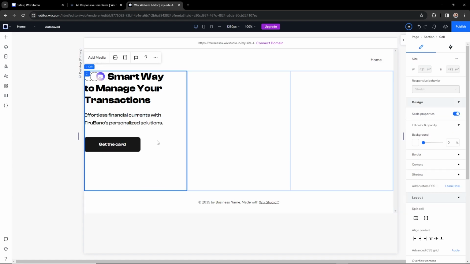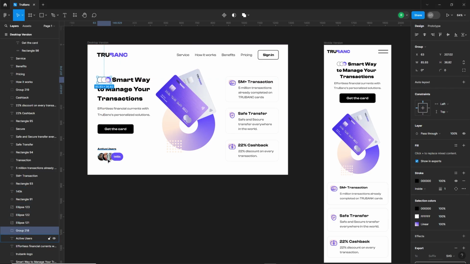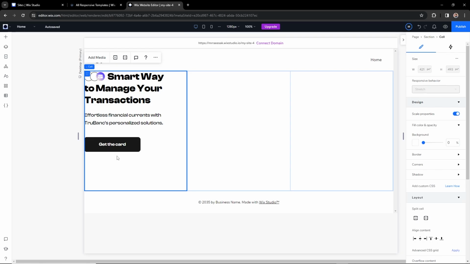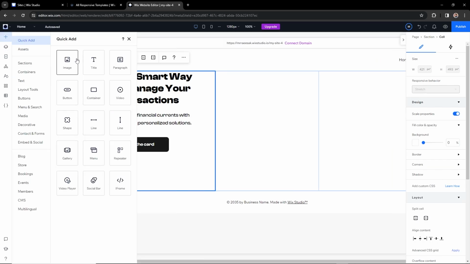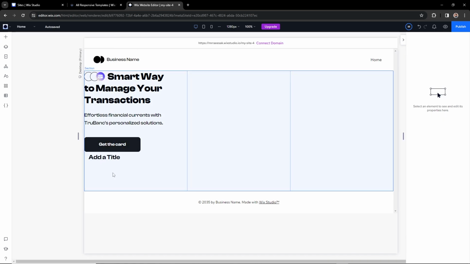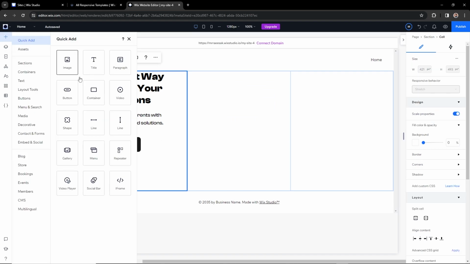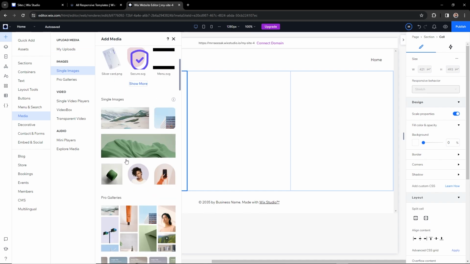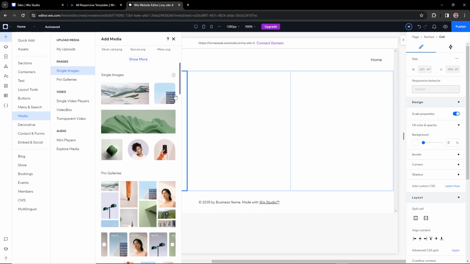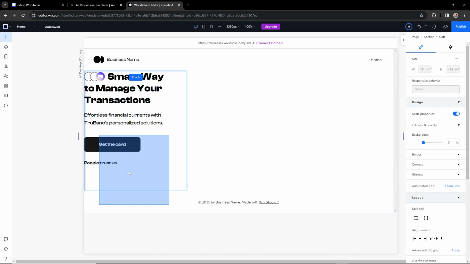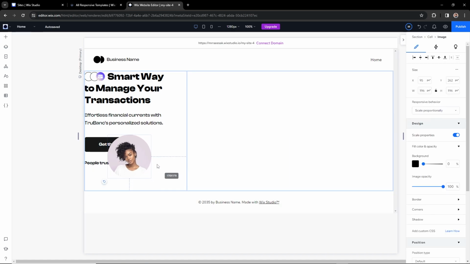Now here in the bottom, if you see in the design, we have this active users list. So for this, let's add a text from the quick add tab. I will write here active users or people trust us. The text size should be 18 pixel. Now we need an image. Go to the add panel, media, and here you can see different options for images, but I need this round image. Just drag it to the canvas. I will reduce the size about that much and will place it here.